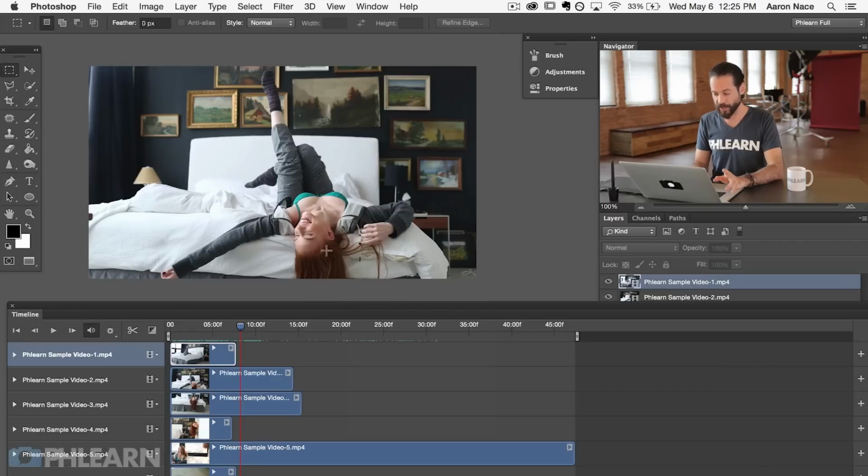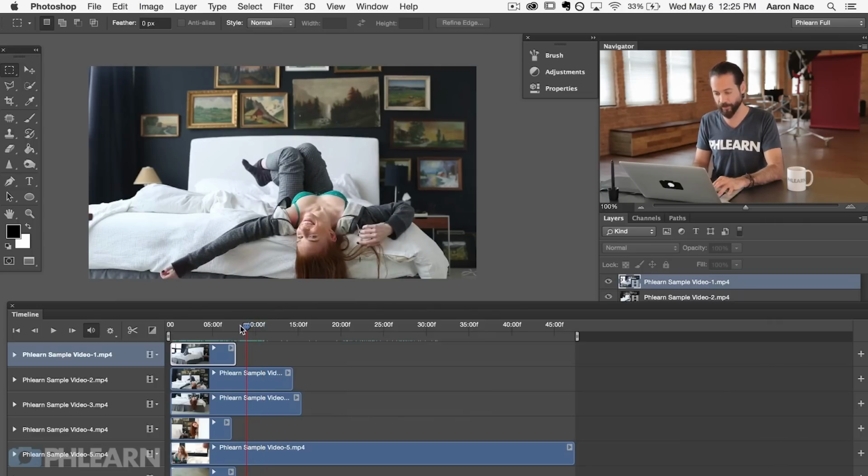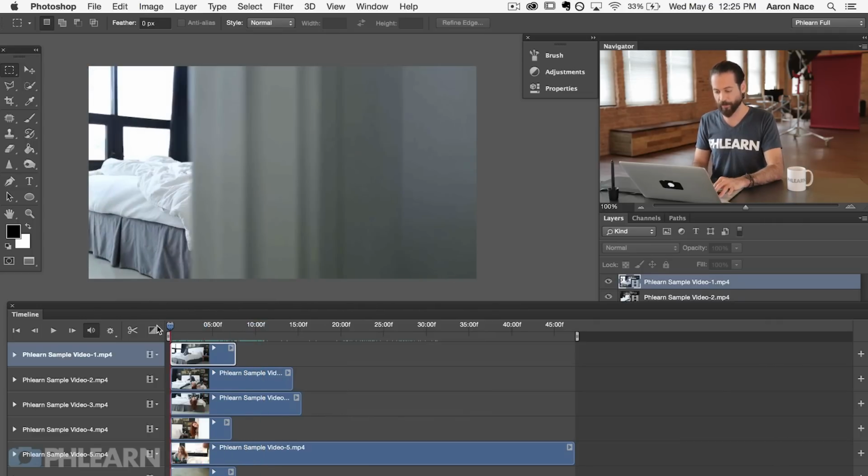So just to show you that we do actually have videos loaded up, we can go ahead and move our timeline here, and we can see that we've got video here in Photoshop, which is great. Now, by default, all of our layers are loaded in our timeline as one on top of the other. That's actually not what we want. We want our video to be linear, okay? We want our video to be one after another rather than one on top of another.